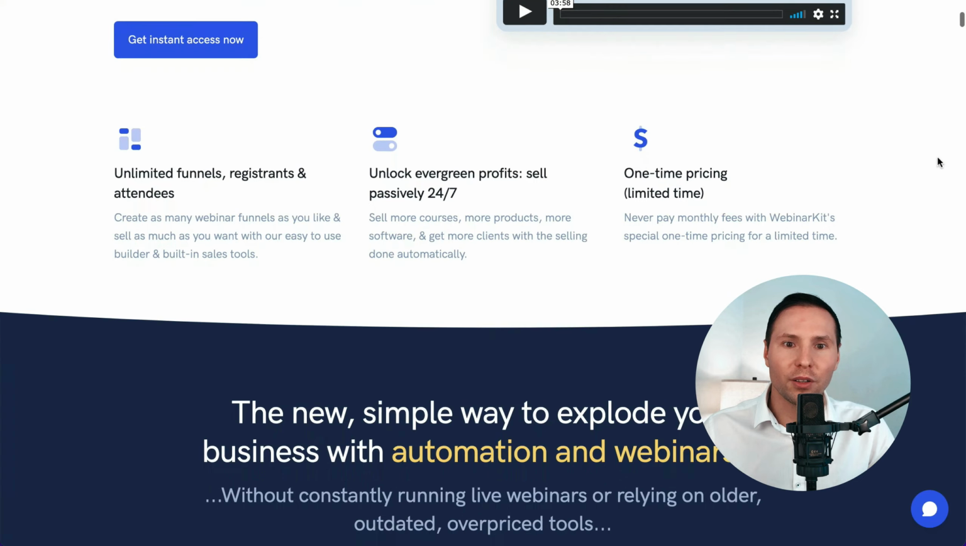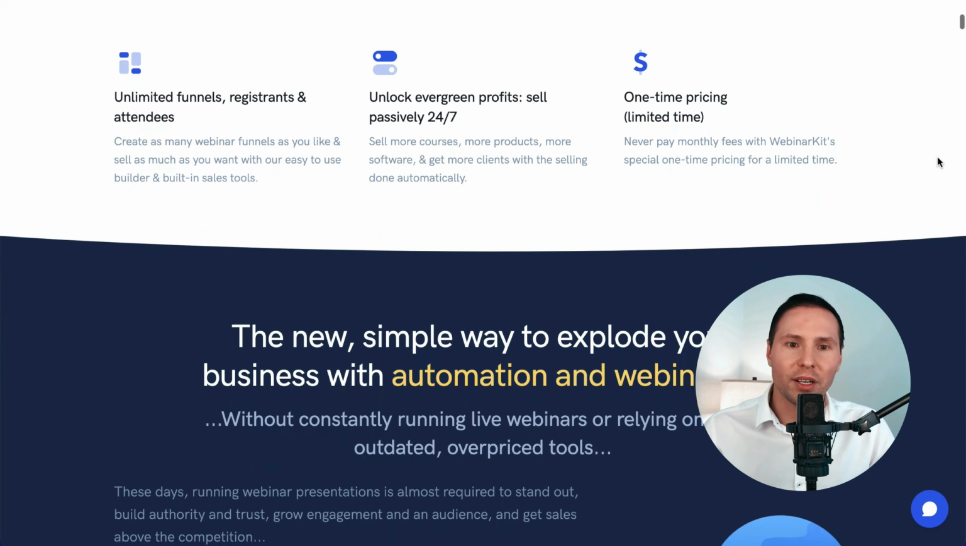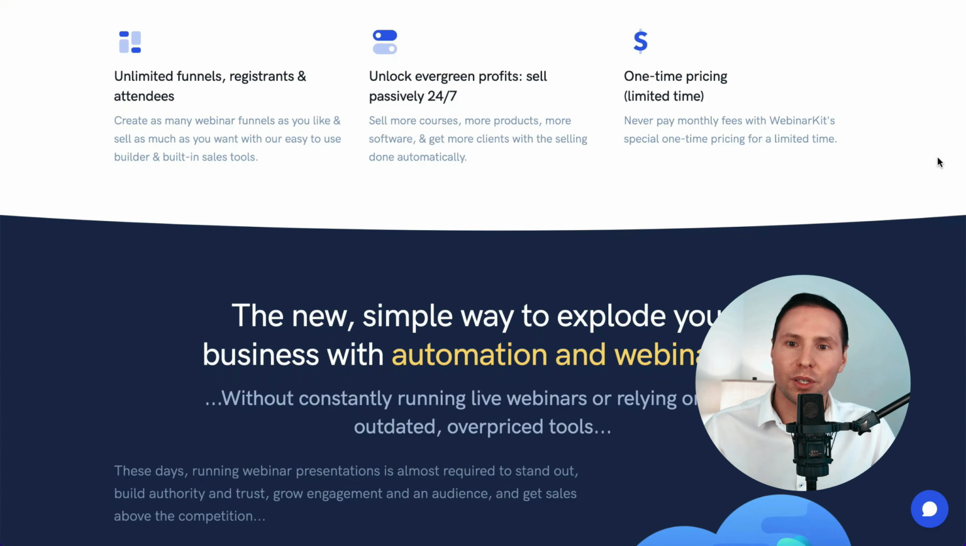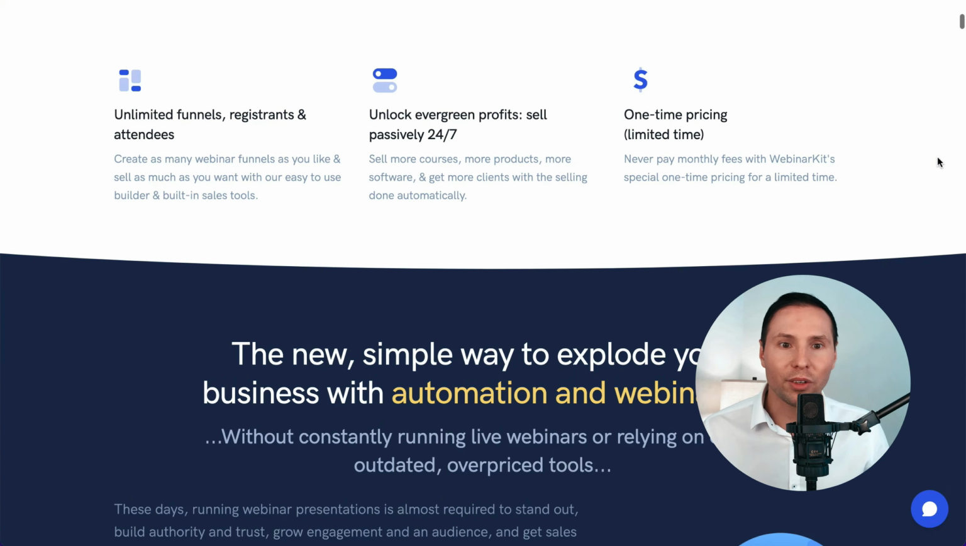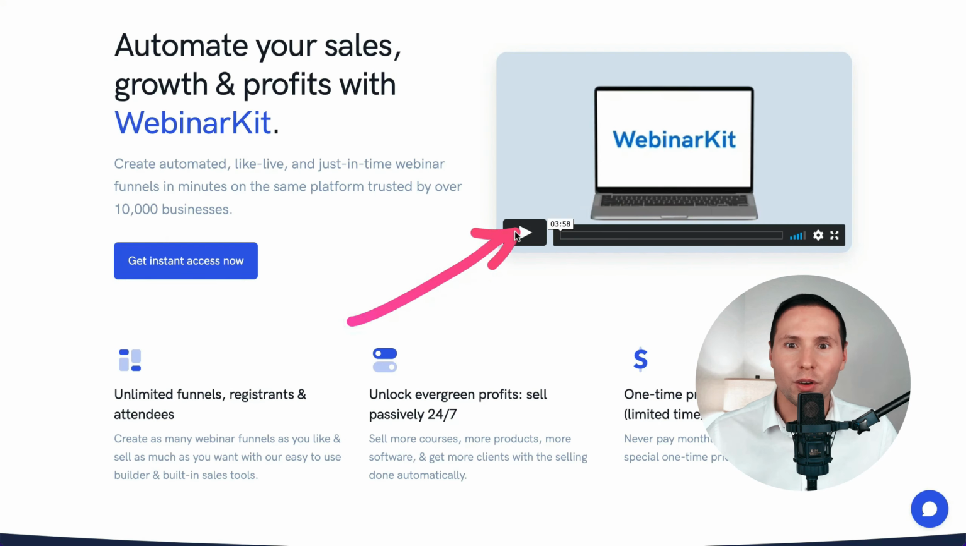Here are the main benefits of this offer. You get unlimited funnels, registrants, and attendees. Create as many webinar funnels as you like and sell as much as you want with easy-to-use builder and built-in sales tools. Unlock evergreen profits, sell passively 24/7. Sell more courses, products, and software, and get more clients with the selling done automatically. One-time pricing for a limited time. Never pay monthly fees with WebinarKit's special one-time pricing for a limited time. I recommend checking out the sales video to learn more about the features of the software.